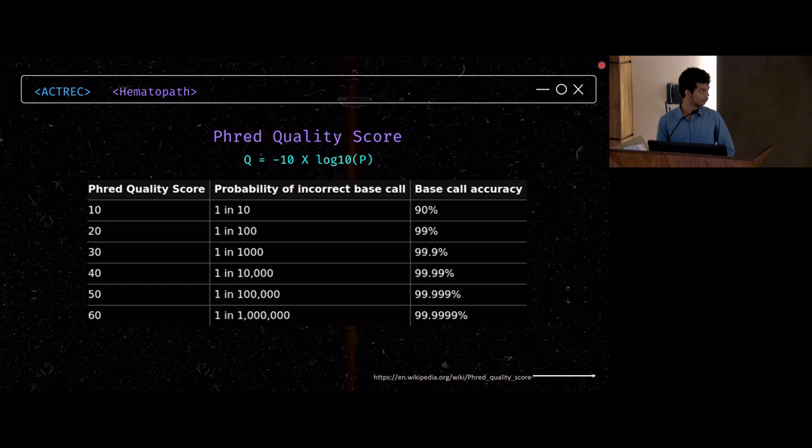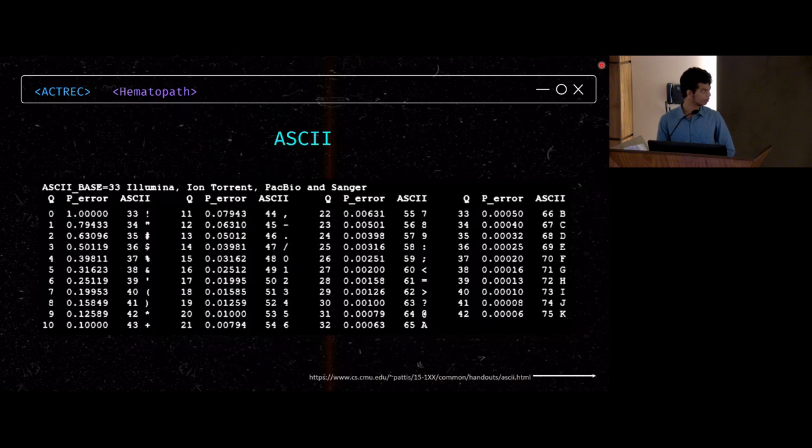We can't deal with those files. We generally need a Phred quality score above 30. That means we can tolerate one mistake in 1000 base calls, so our base call accuracy needs to be above 99.9%.